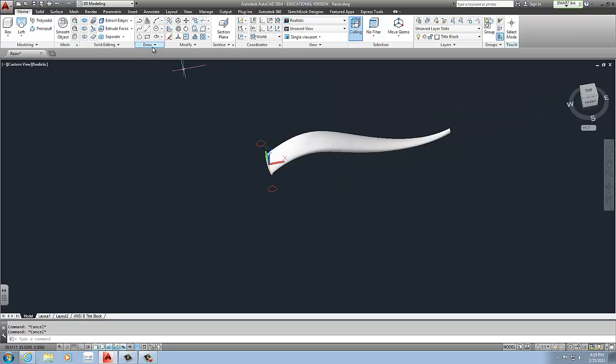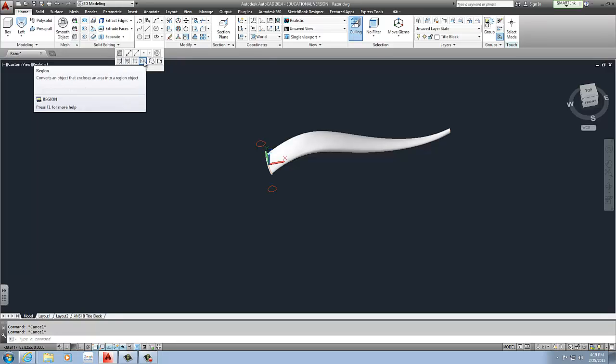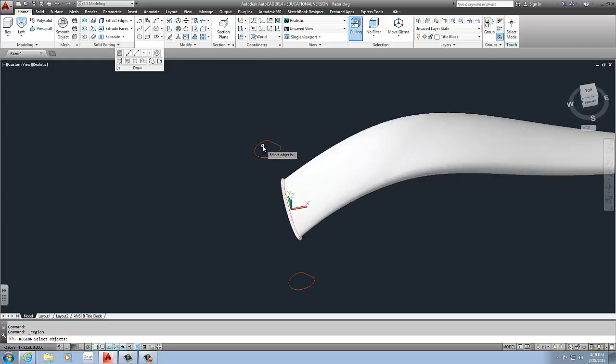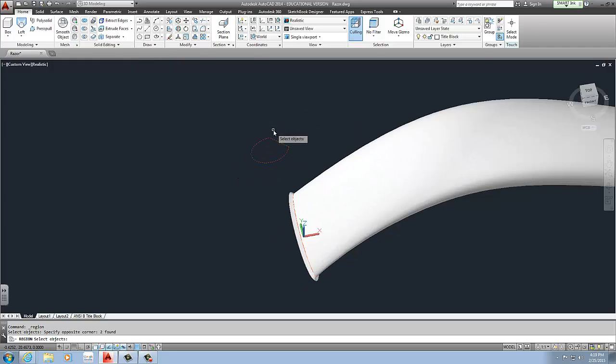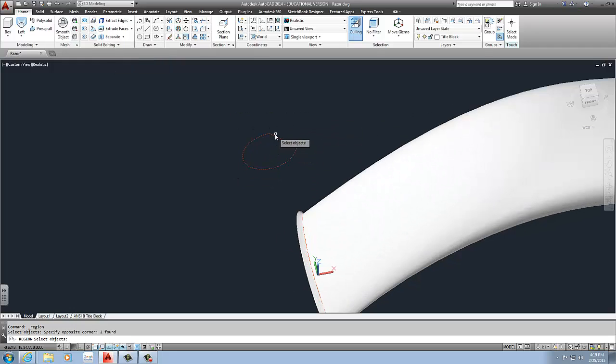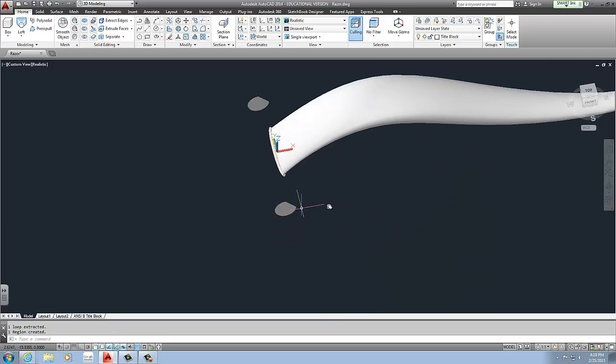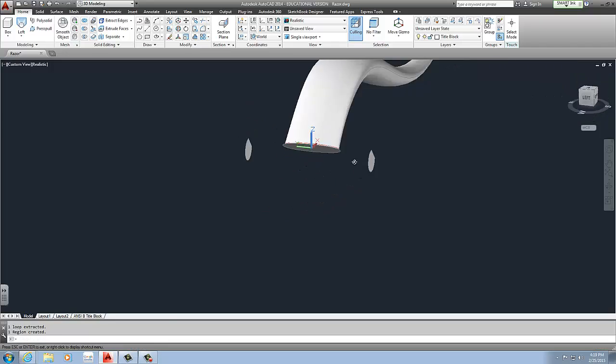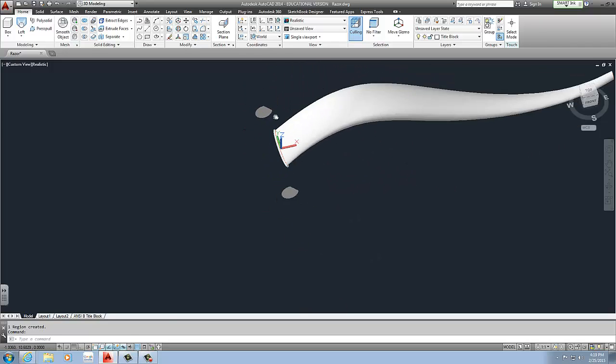So we go into draw. Under draw, there is a region command. It's right here, region. We select the two lines, so the arc and the line, and we click enter, and it creates a shaded area. We can do that for both, giving us our polyline.